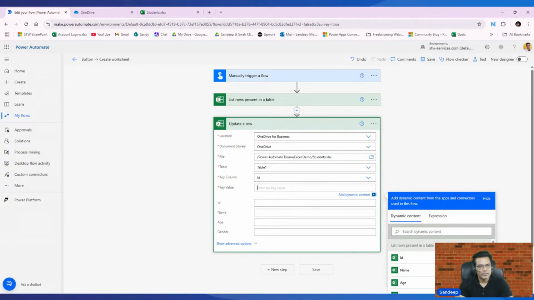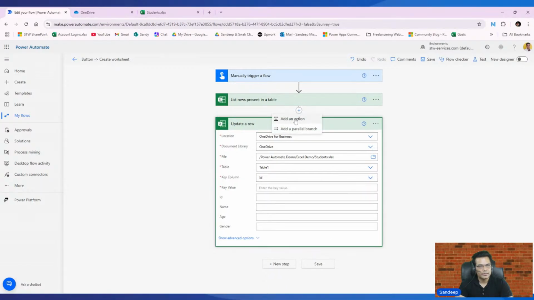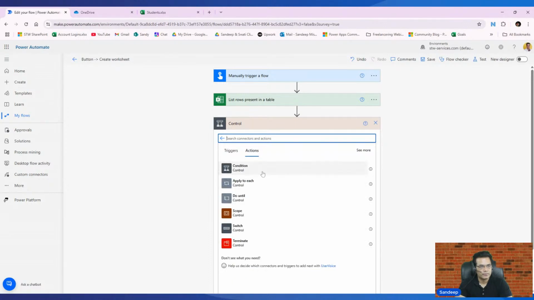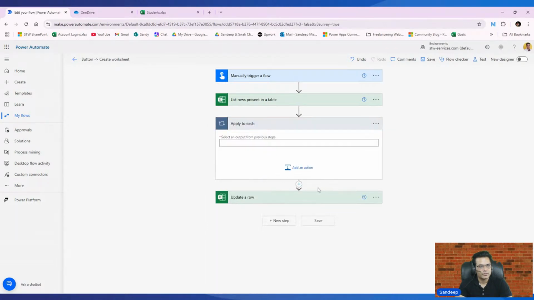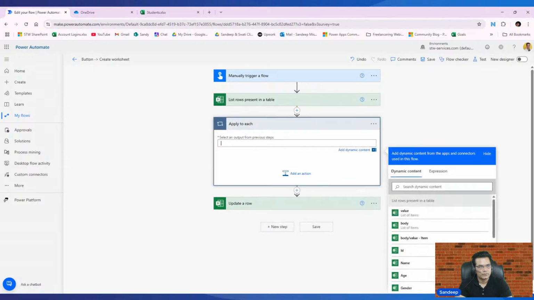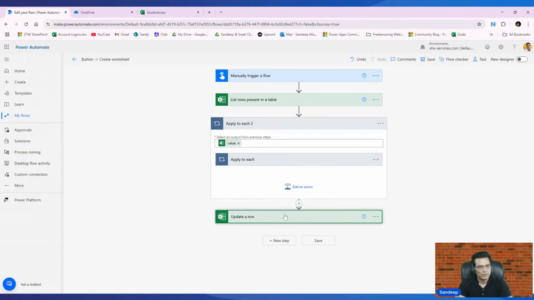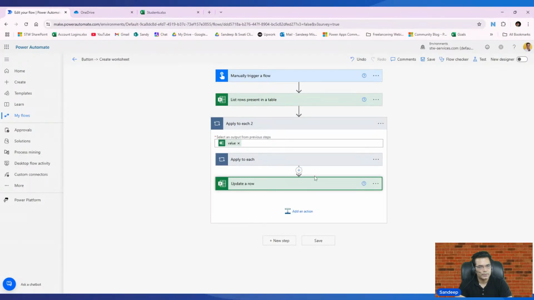In our case, what I want to do is update all those records. So we can add a condition here. Control and apply to each, and then I will add this action here.